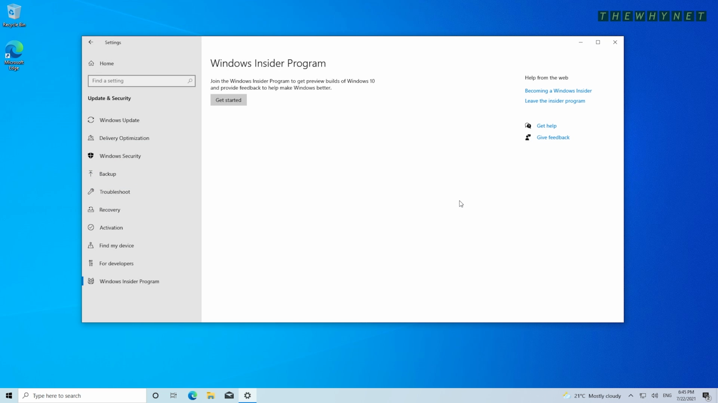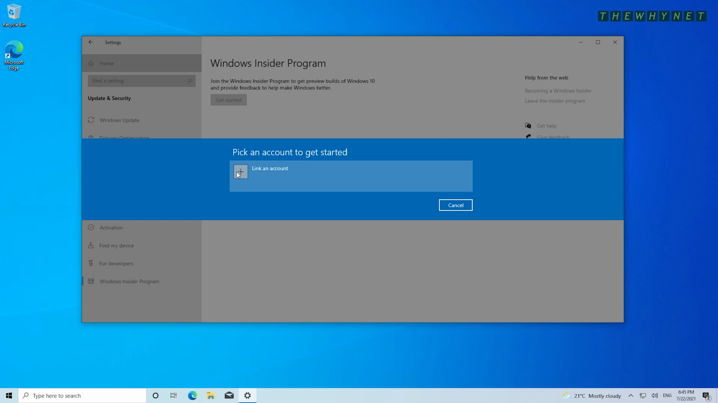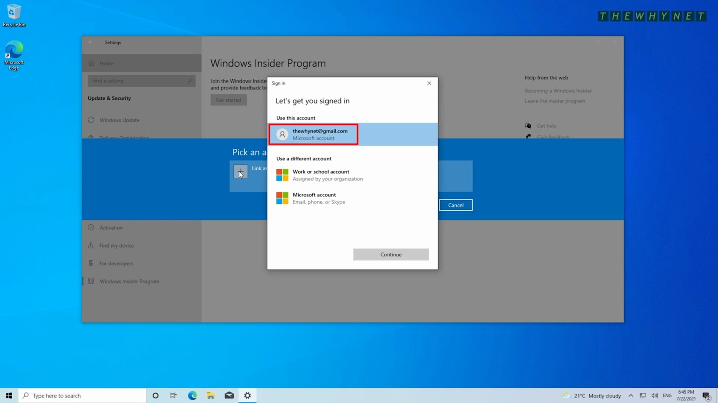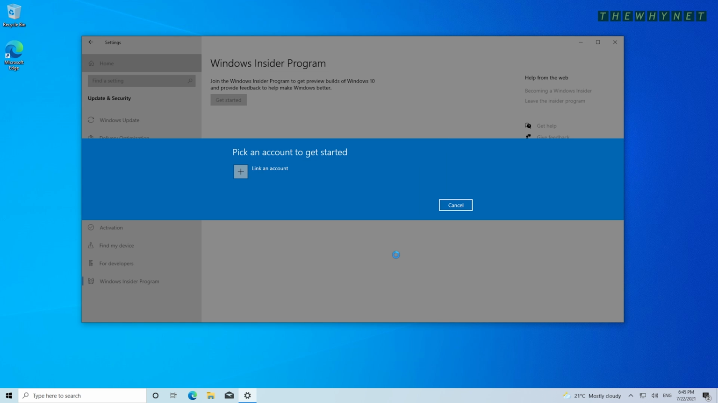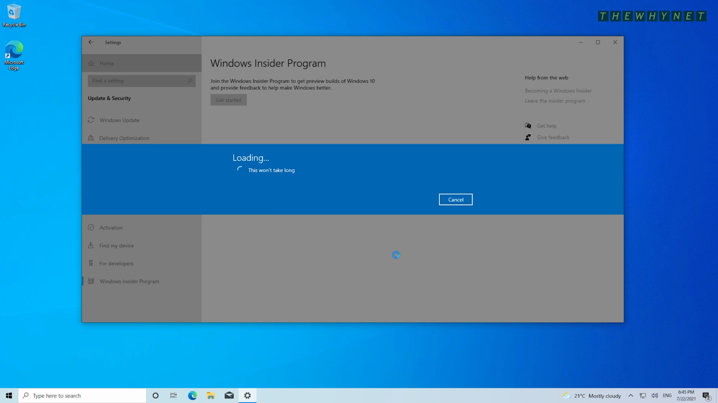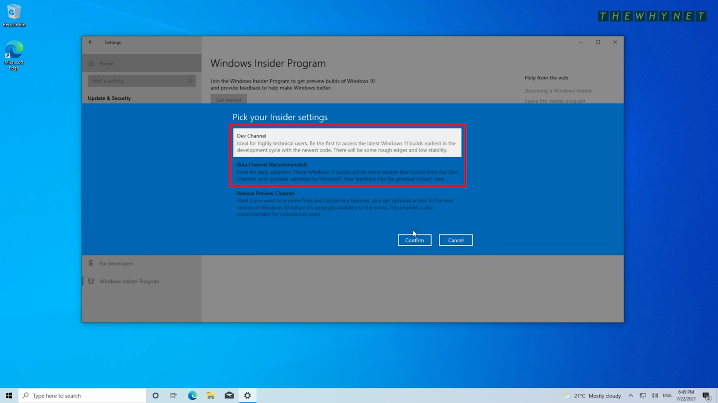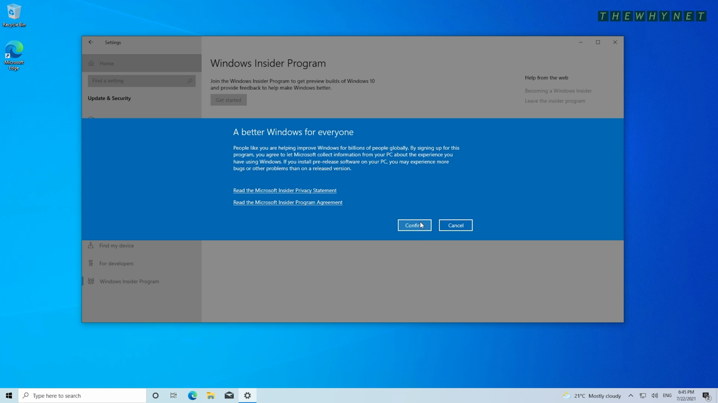If you do the same, click the Get Started button again, then Link Account. And now, you should see your email as one of the choices. Choose it and click Continue. Now you need to pick a channel. Pick either the Dev or the Beta channel and click Confirm. Read the note in the next screen and click Confirm.